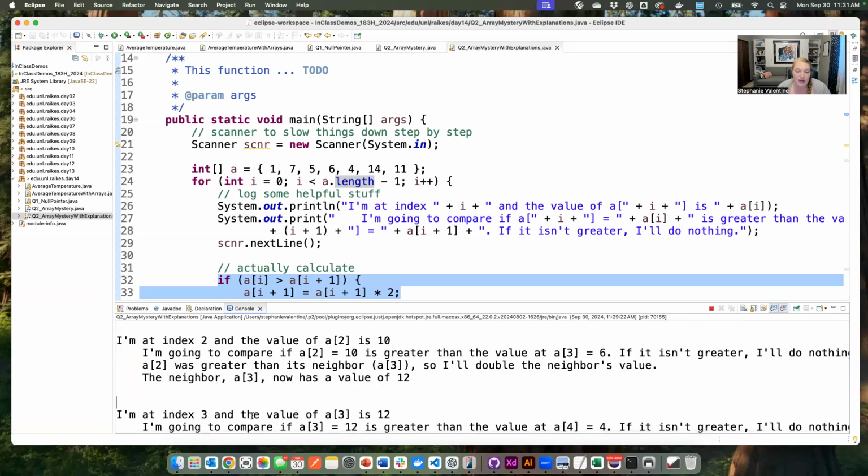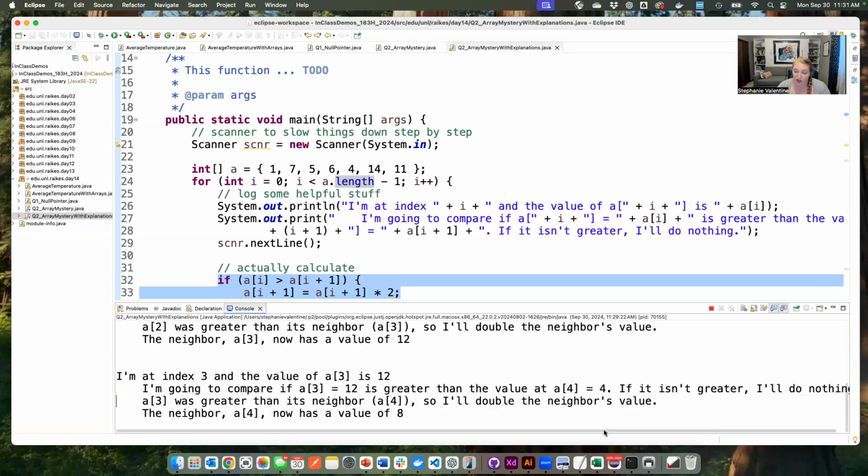So when we get to a at 3 now, we are going to compare a at 3, which is 12, to a at 4, which is 4. And 12 is greater than 4 again. So we are going to double the left neighbor's value, or the right. I get my left and right wrong all the time. I'm sorry if I've gotten it wrong a couple of times in this video. I'll try to stop using them now. So a3, which was 12, is greater than a4, which is 4. So we're going to double the value of a4. And it's now going to have the value of 8.